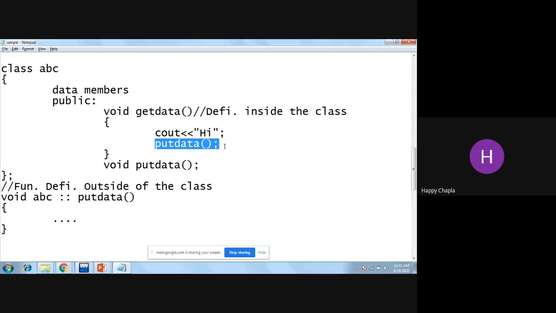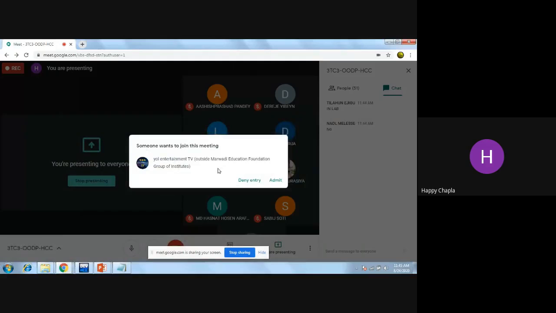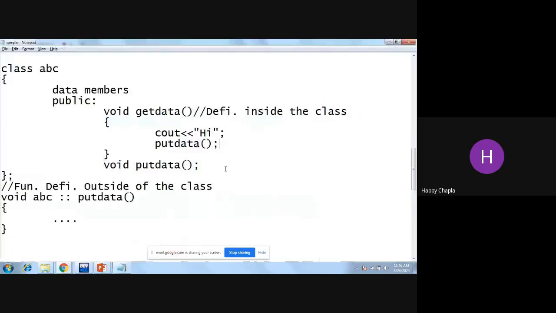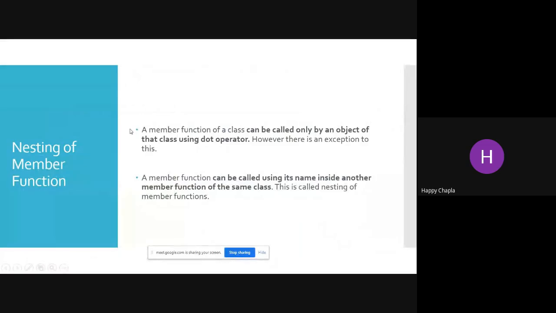this is known as nesting of member function. So if this is nesting of member function, what is the rule, or how can you use it here in the class? A member function of a class can be called only by an object of that class using the dot operator.